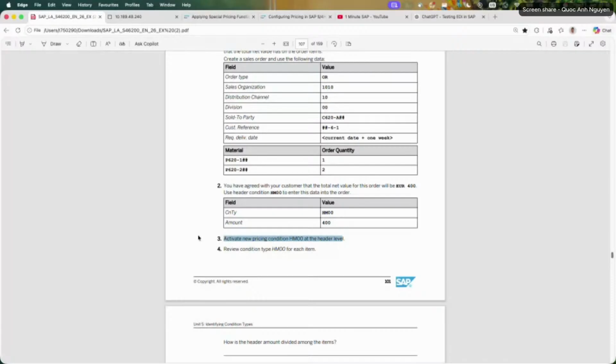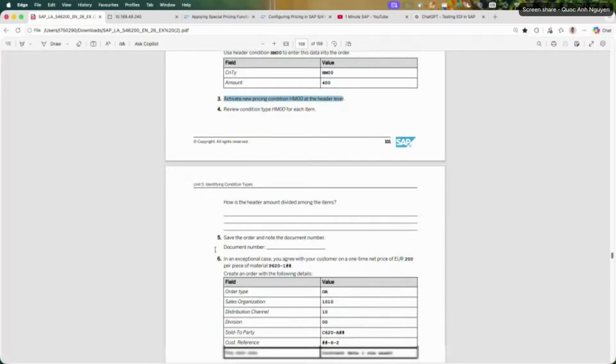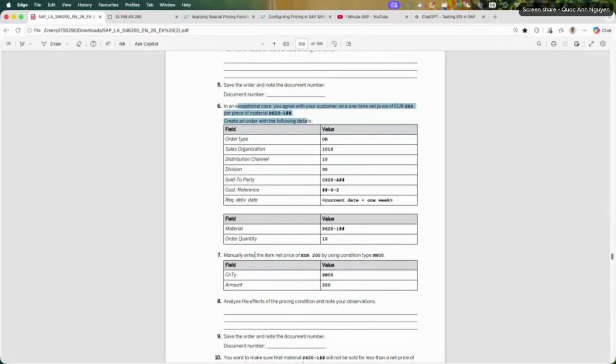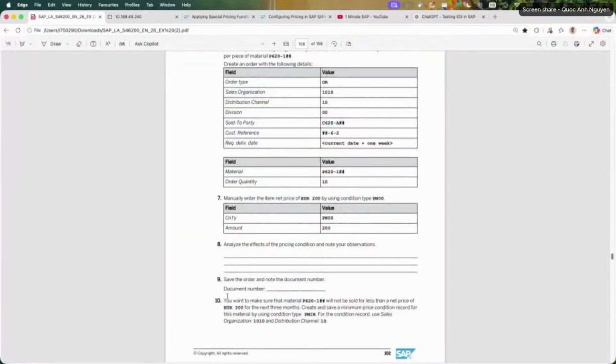Review the condition type HM00 for each item. How is the header amount divided among the items? Set the document number. In an exceptional case, you agree with the customer on a one-time net price of 200 euros per piece. For this, there is a different condition type, PN00. Analyze the effects of the pricing condition and note your observations.